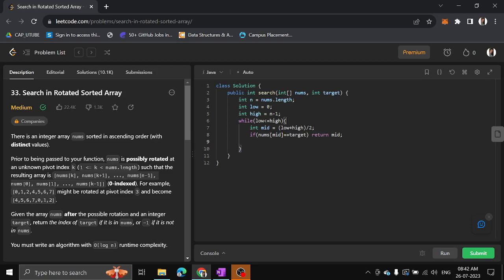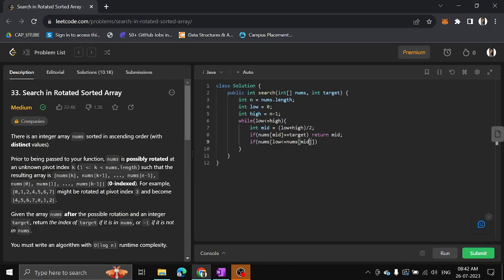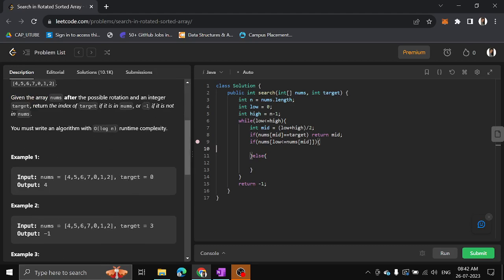Otherwise, if it is not true, then you have to check if nums of low is less than or equal to nums of mid. So first this condition. If it is true, you have to do something, and the else part also needs to be done. At last you return -1 if the element is not present in the array.